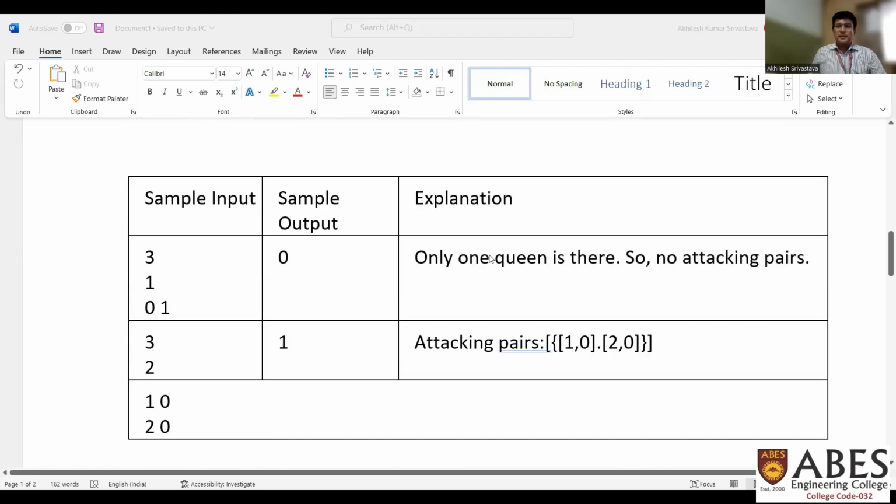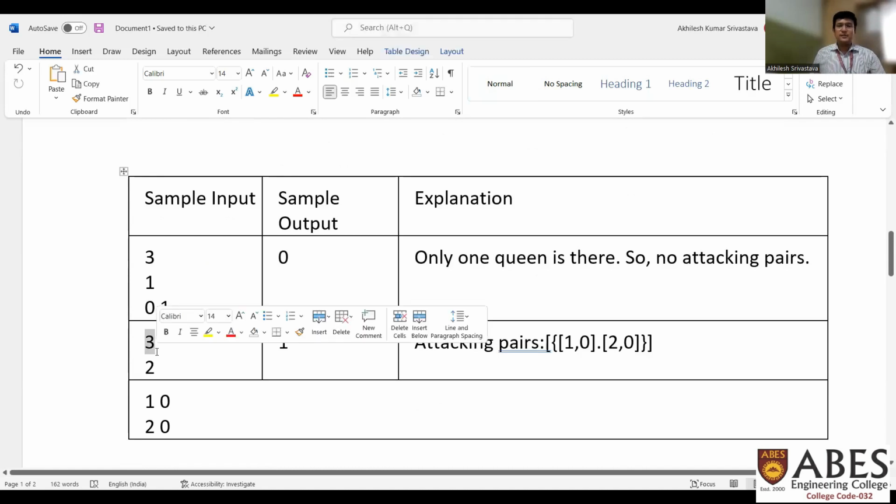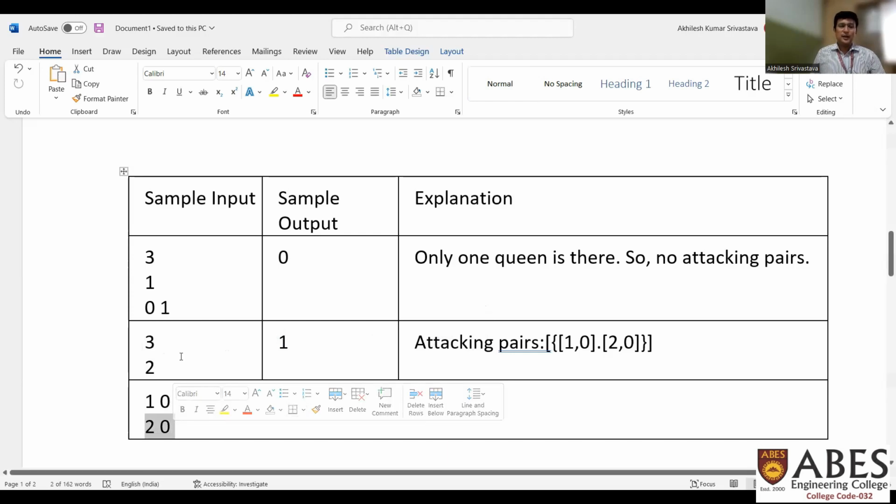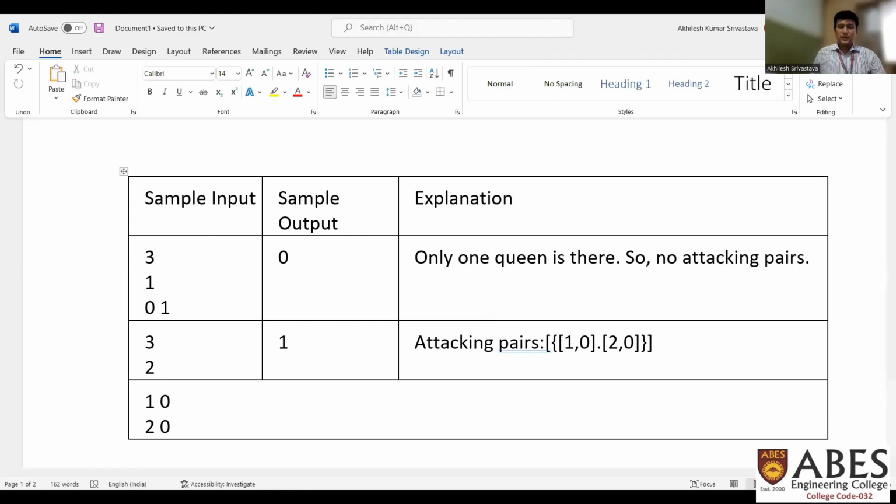For this problem, let's take the sample test case, which says that we have the size of the chessboard as 3, and there are 2 queens placed on the chessboard. The positions of the queens placed on the chessboard are 1, 0 and 2, 0. And how many queen pairs will be there in the attacking position? This is what you have to find. So let's take the whiteboard and solve this problem.